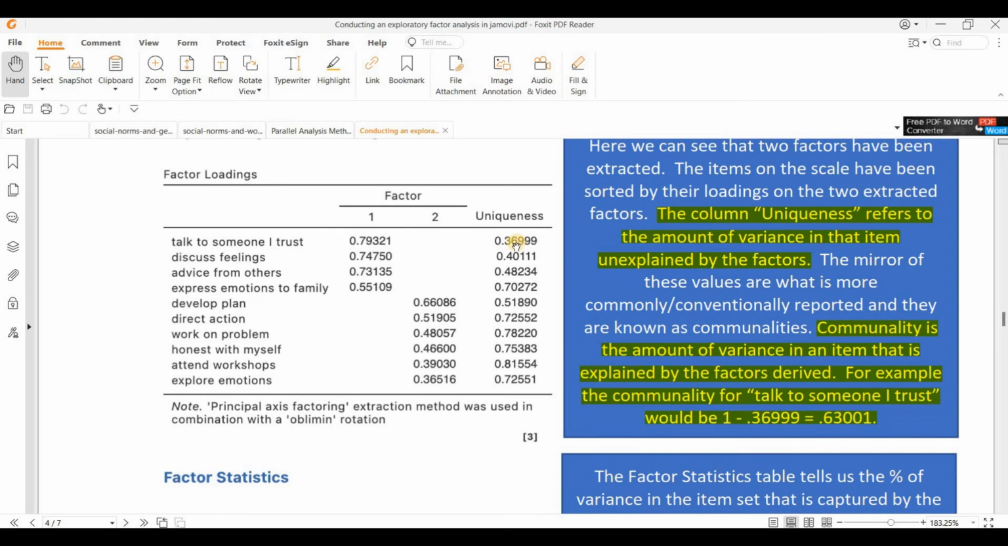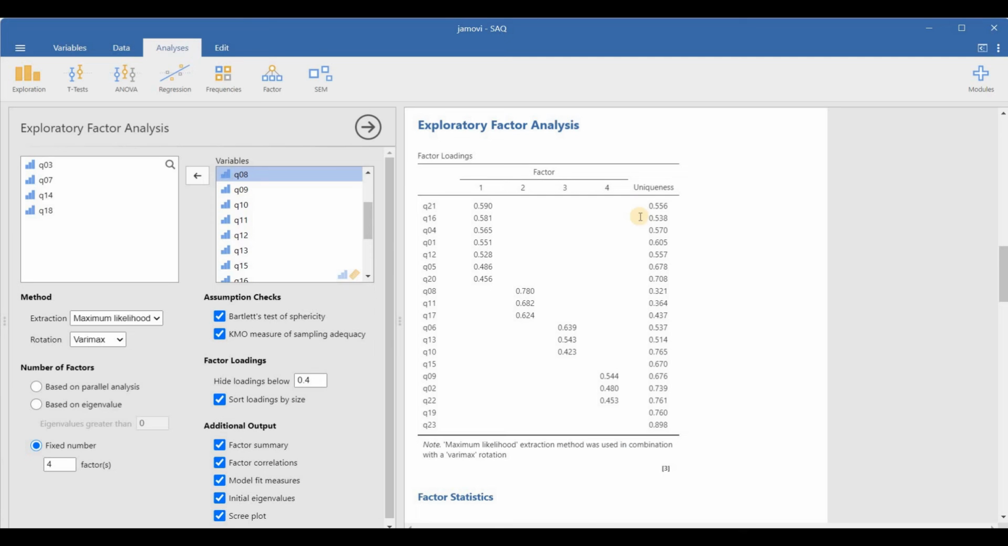So if we deduct 0.36 from this communality, it will become 0.63. So 0.36 is the unexplained and 0.63 is the explained variance. That is the concept of uniqueness. In our case, the unexplained variance is 0.55 and the explained variance is 0.45 over here.